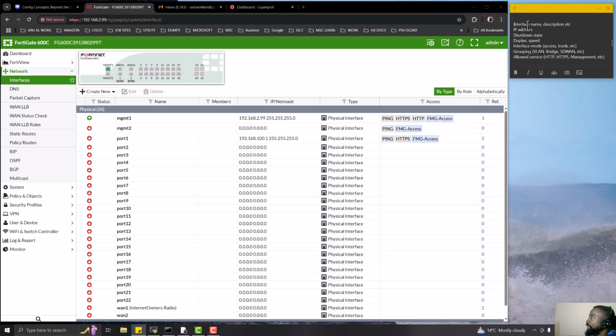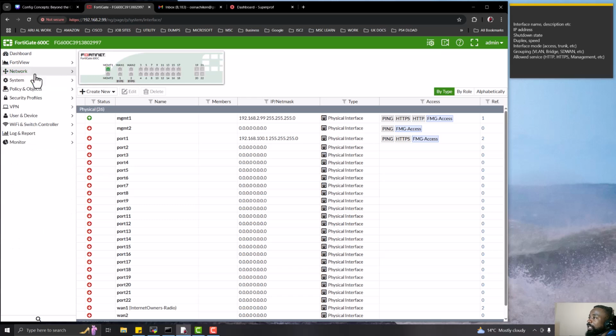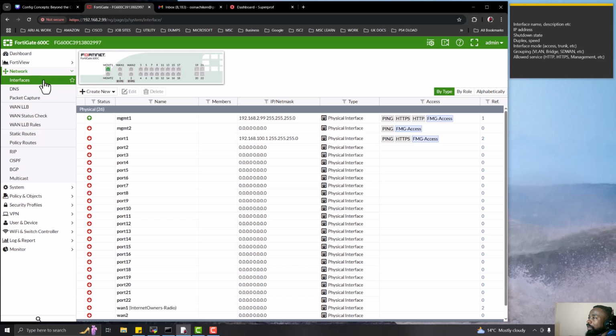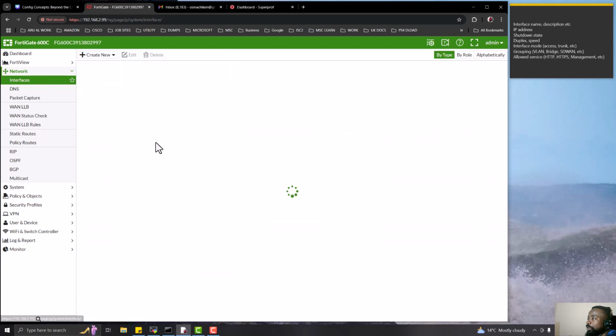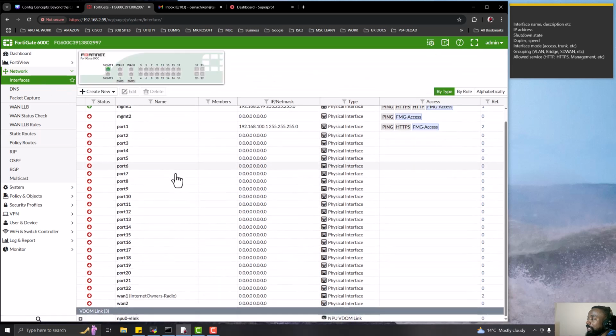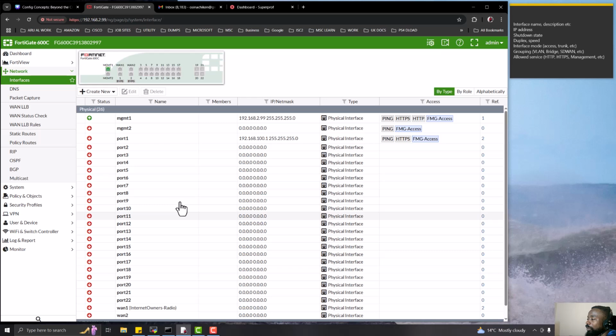First one is interface name, right? So to configure interfaces, they are usually found in network. So navigate to your network, and in most devices it will be named network, or you will see a location where it's called interfaces in most devices that use GUI, right? So get into your interface, and it's going to give you a complete list of all existing interfaces. So these are all the interfaces currently on my FortiGate device.